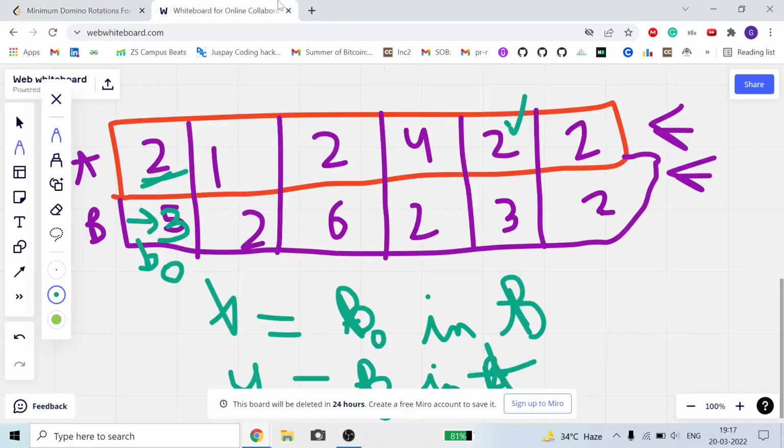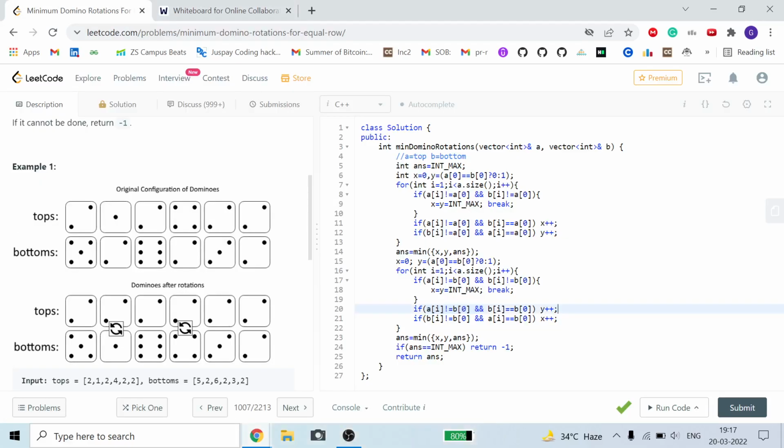If my ai is not equal to b0, if my 2 is not equal to 3 and my bi is equal to 3, then I can swap it, and y will increase. And elsewhere, if my bi is not equal to b0 and my ai is, then I just increase x, then I again take the minimum of all. And if my answer is equal to int max, it means I will never be able to make all values in any row in tops or bottoms the same, then I just return -1, else I will return answer.